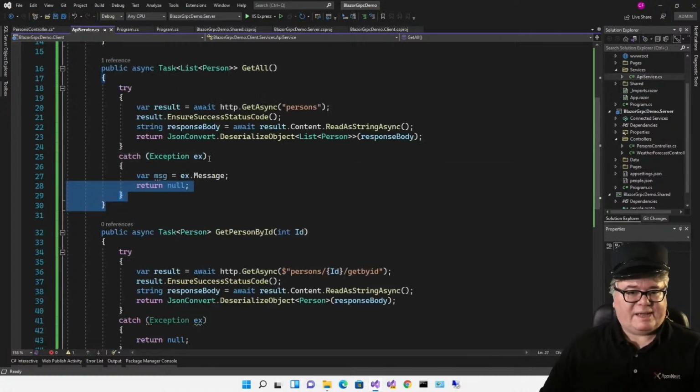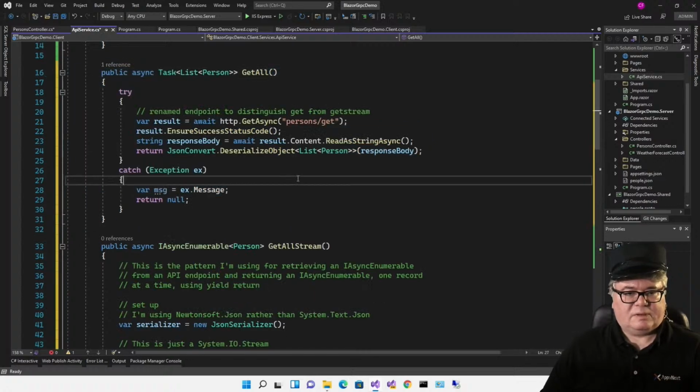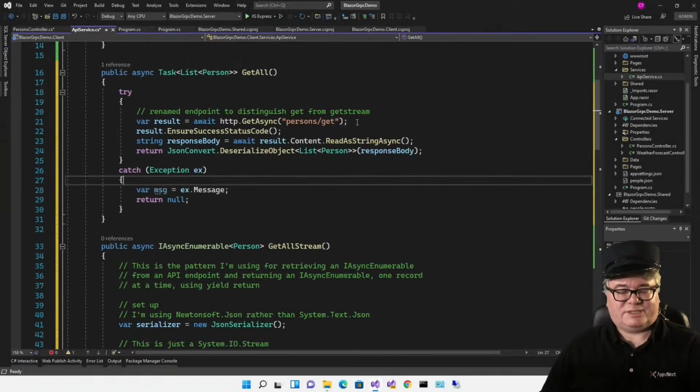All right, now let's add support code to the API service so that we can call this endpoint. Now I have to change this as well. All right, so my getAll, the only difference is this right here, the URL. The request is now persons/get. Because remember, I changed it from no name, which was just persons, to persons/get.